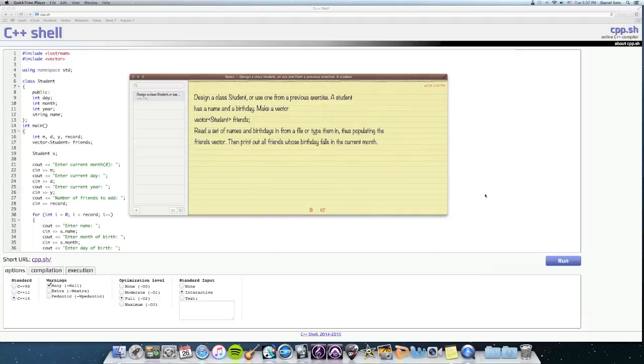The question asks, to design a class student or use one from a previous exercise. A student has a name and a birthday. Make a vector, student, friends. Read a set of names and birthdays in from a file or type them in, thus populating the friends vector. Then print out all friends whose birthdays fall on the current month.